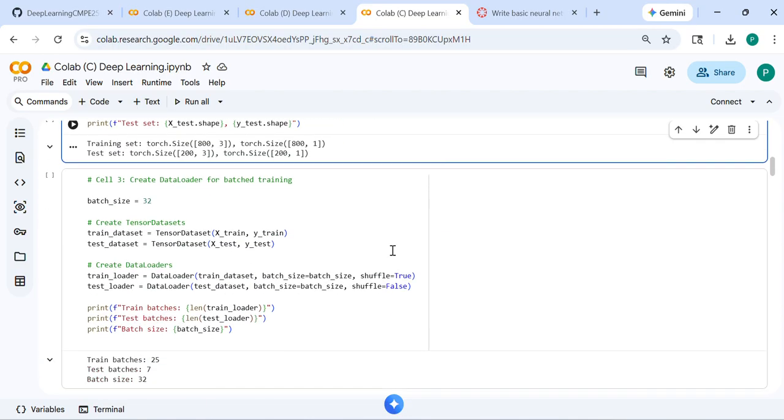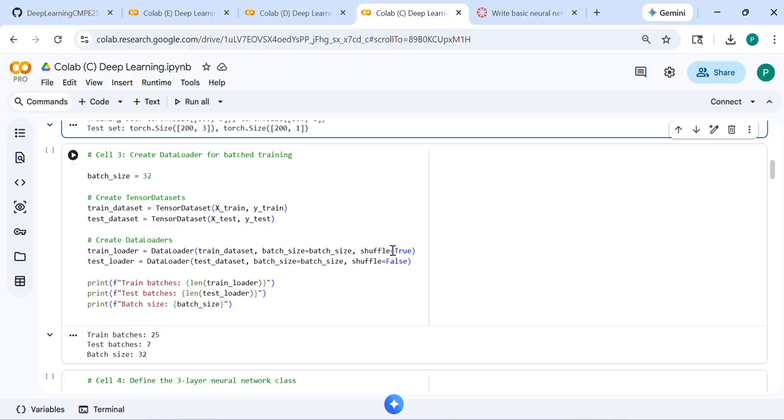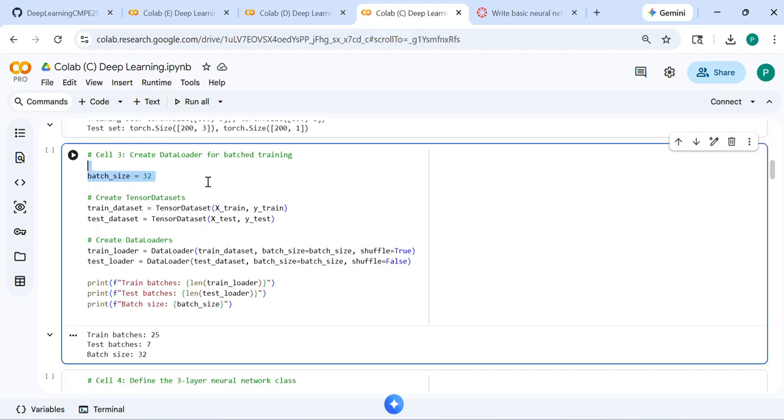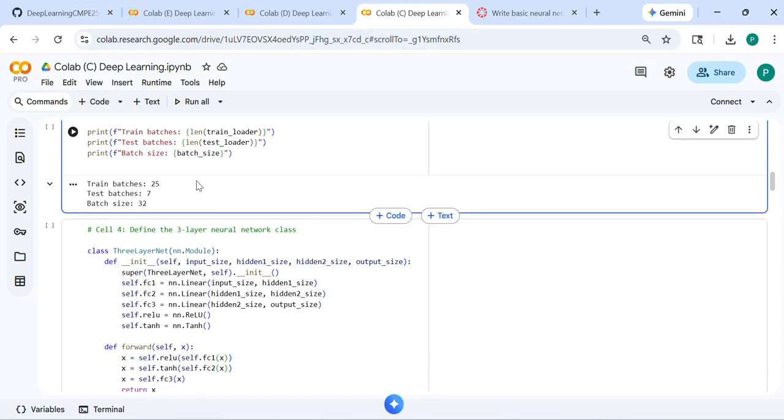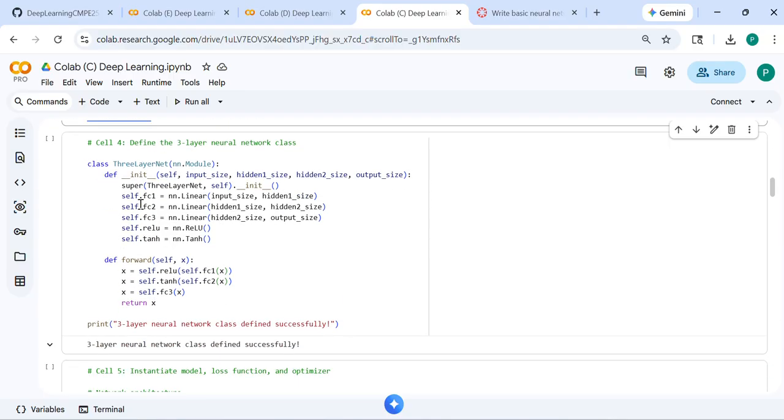So once that is done, to handle our data efficiently, we will use TensorDataset and DataLoader. Instead of feeding the whole dataset at once, the data loader breaks it into batches of 32. The batch size we have defined here, it will break into batches of 32. This mini batch approach is more memory efficient and helps the optimizer find the best solution. So these are our training batches, this is our test batches, and the batch size is 32.